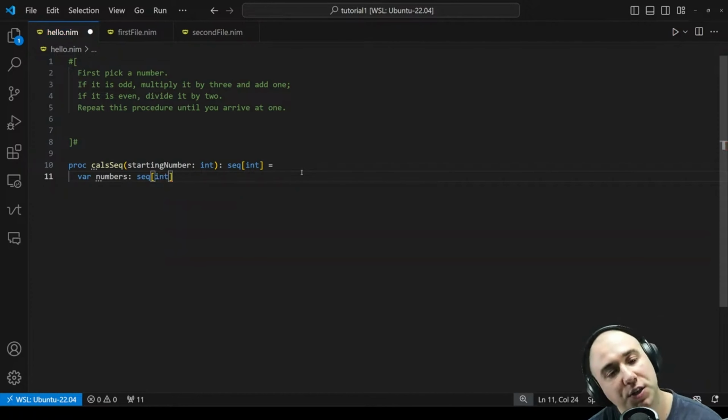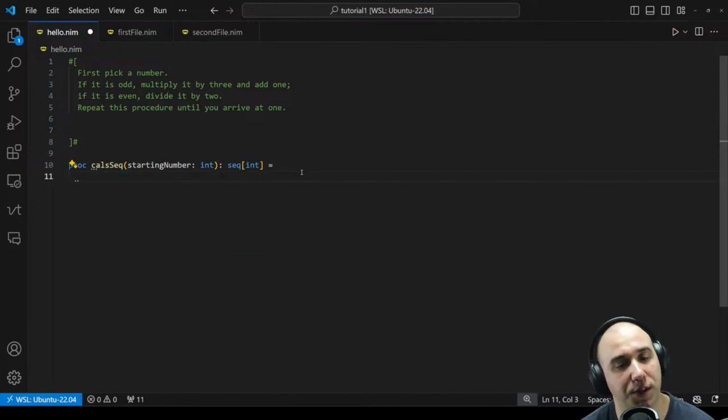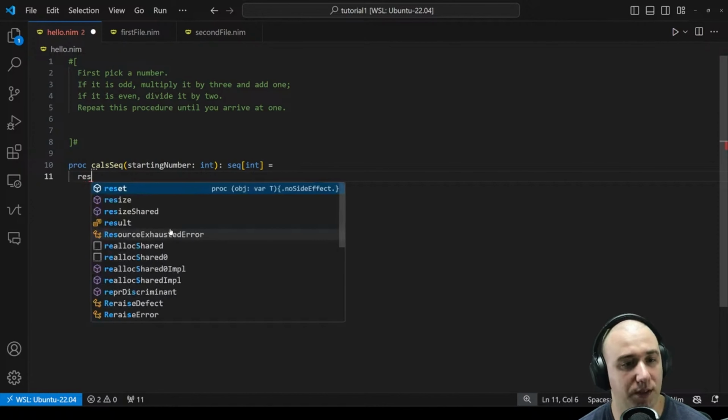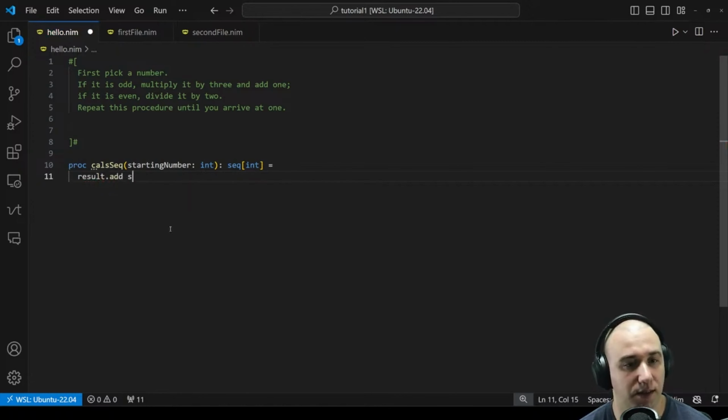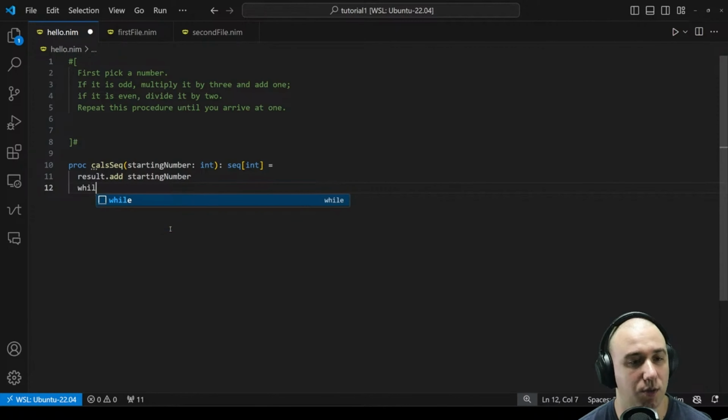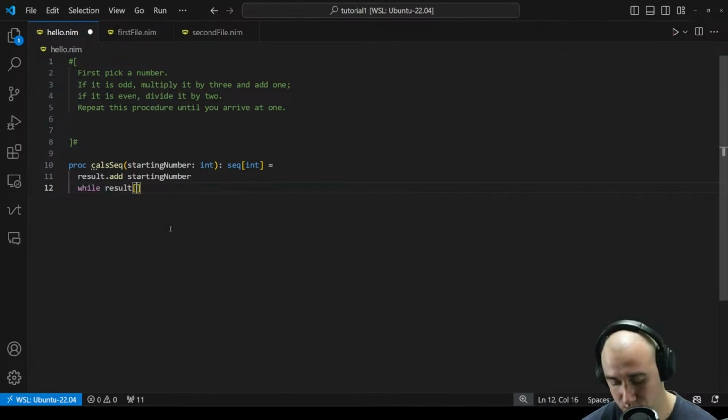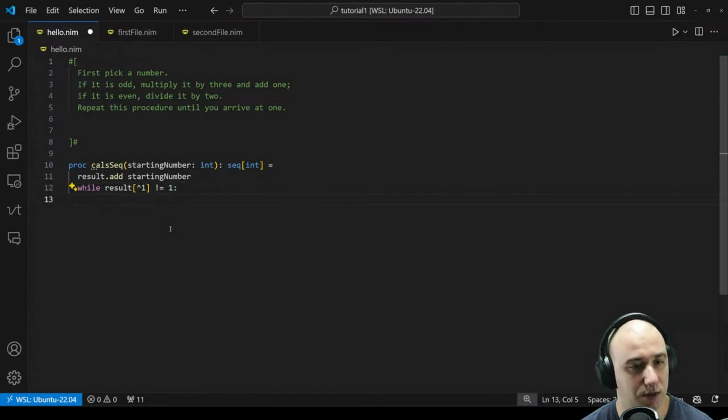Okay. Hey, we actually don't need to do that because we have that secret result variable that's already defined, and it's empty because it's initialized. Wow, this is super awesome. So what we have to do is basically result add that starting number. This way we start with that, and then we can do while the last element of the result is not 1, then we'll just continue with the loop.